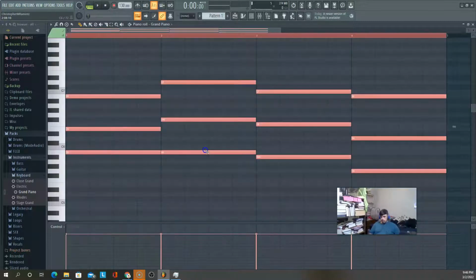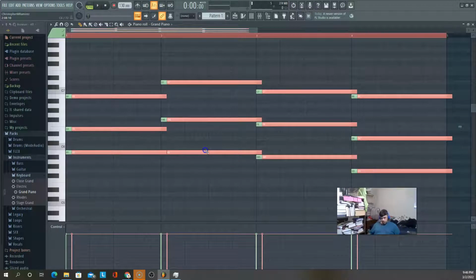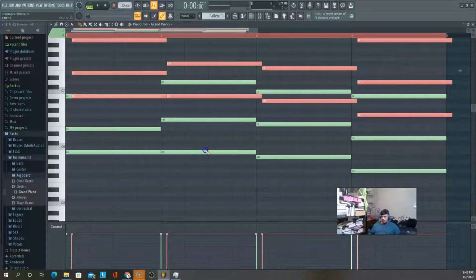Control all while holding shift. I'm sorry. After you do control all, you hold control, then press C to copy, and then after that hold control, and then press V, and it looks like there it is. Boom. And all we got to do is move that up an octave. So to do that, hold control. While holding control, press up, and that went up an octave.